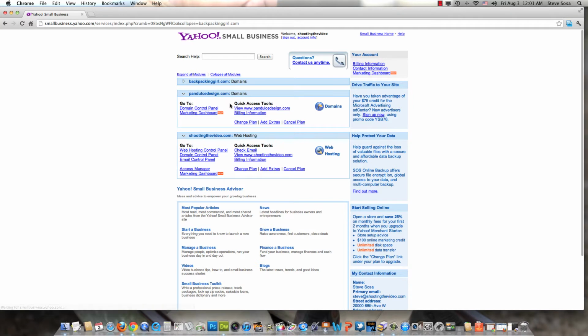And the next one, which is Panduce, has the domain, and actually that one is a domain as well because it forwards to my shootingthevideo hosting account. So I have multiple domains pointing to one hosting account. So I'm going to go ahead and look at the web hosting control panel for shootingthevideo.com.